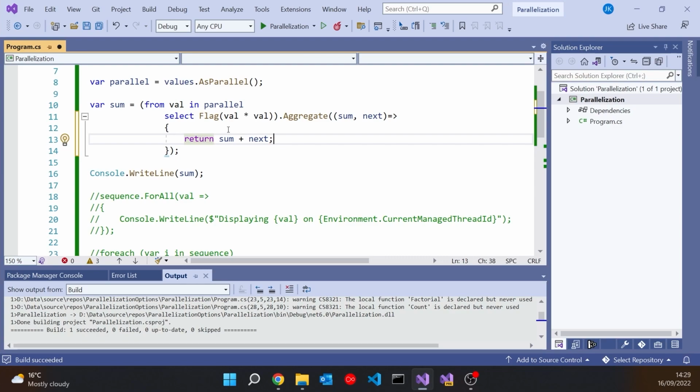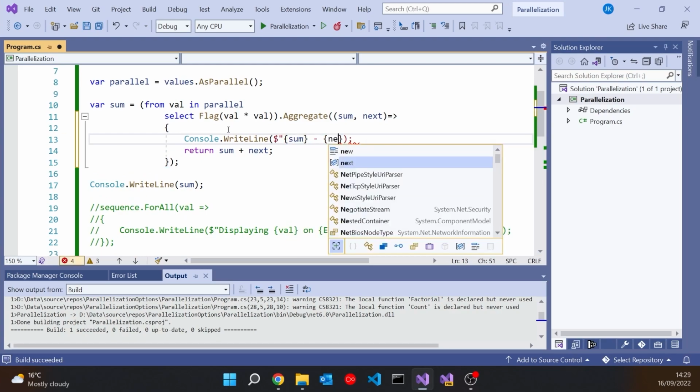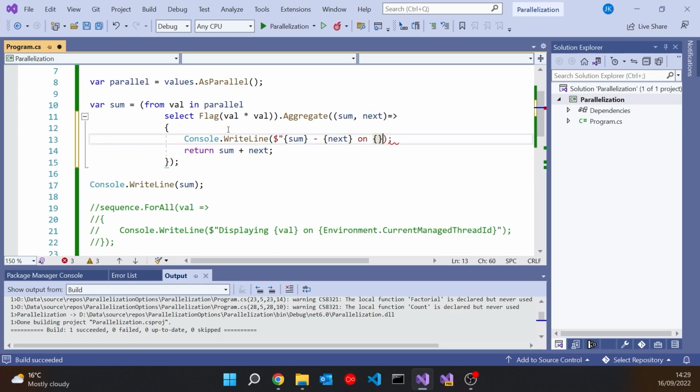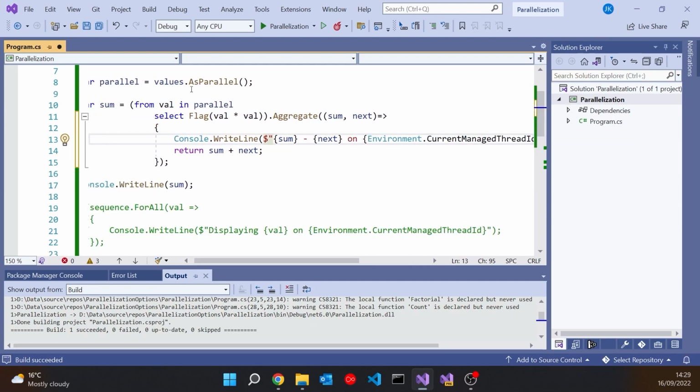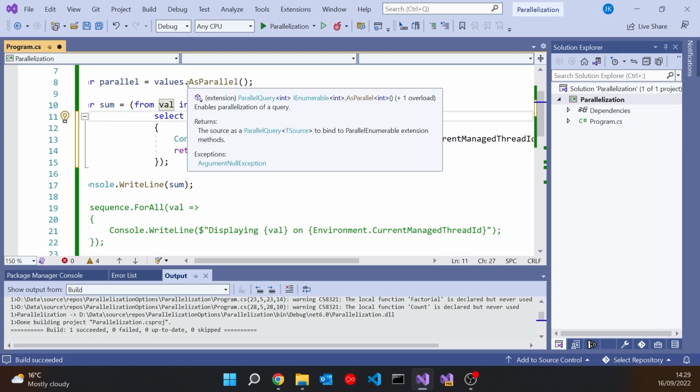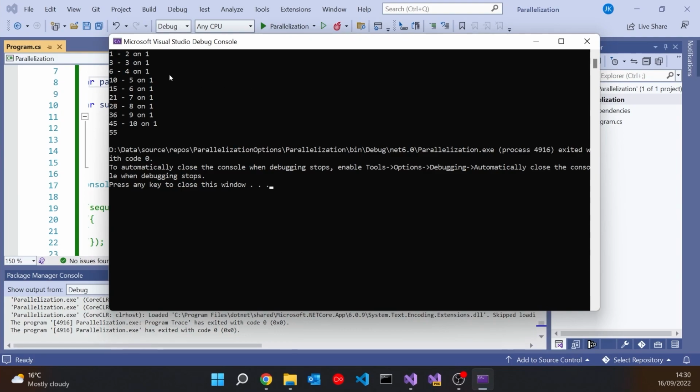We can actually keep track of what's going on here. So let's do a Console.WriteLine in there and we'll say "sum - next on", and then let's once again show what thread we're working on. And in fact, to simplify matters, let's not do the square. So let's just select the val, and also let's not even make this parallel as yet. And we should see when we run that we're getting what we'd expect.